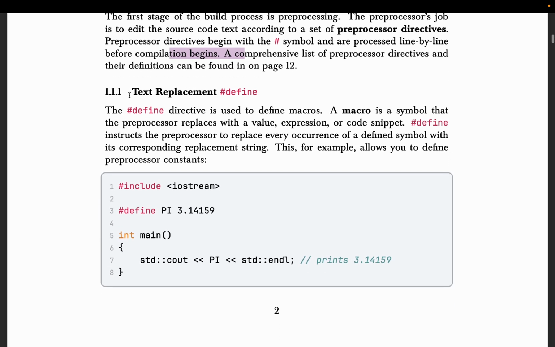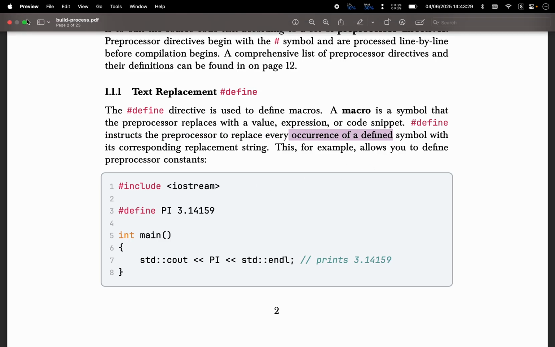All right, so we'll go through some of the most important preprocessor directives, starting off with the text replacement directive family. There's the #define directive, which is used to define macros. A macro is like a symbol that the preprocessor replaces with some value, expression, or code snippet. #define instructs the preprocessor to replace every occurrence of a defined symbol with its corresponding replacement string.